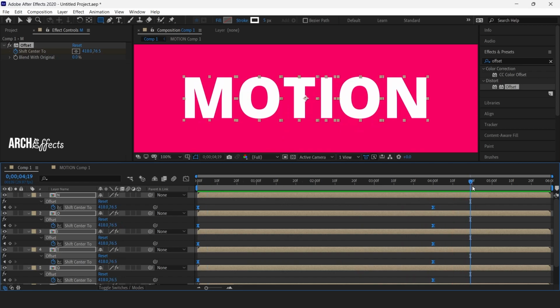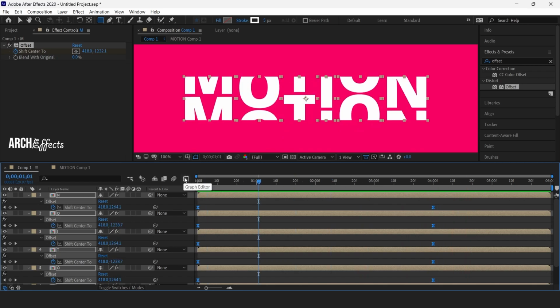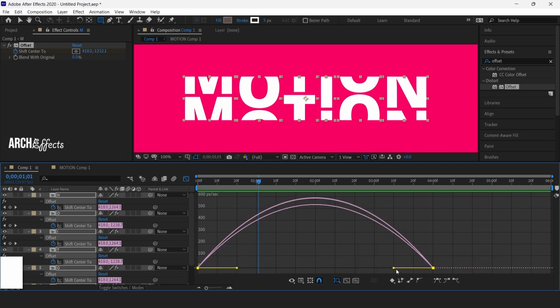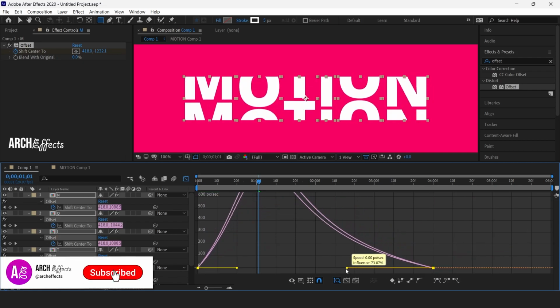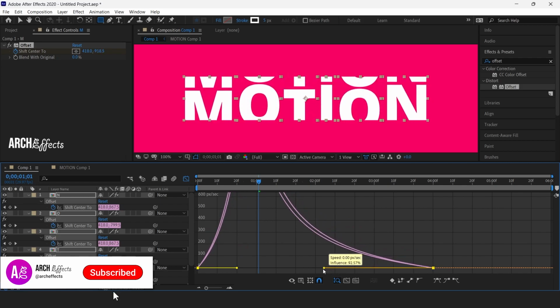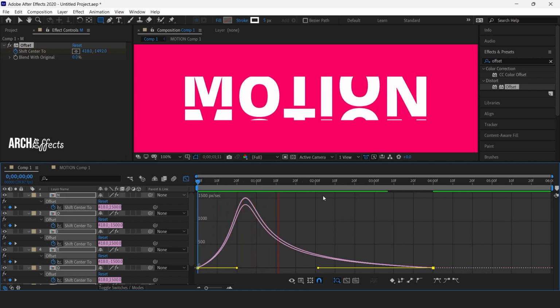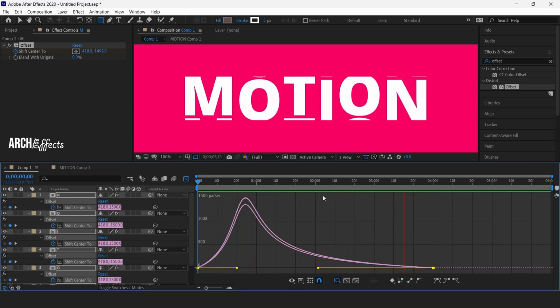Okay. So now let us go into the graph editor and select our points and then move this like so. So there you go.